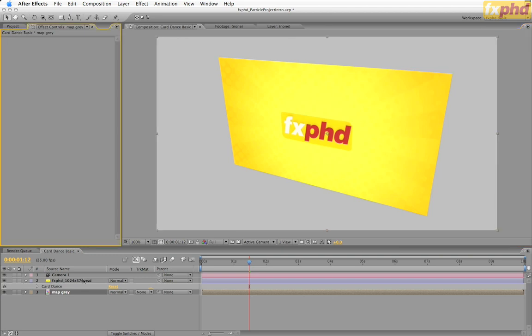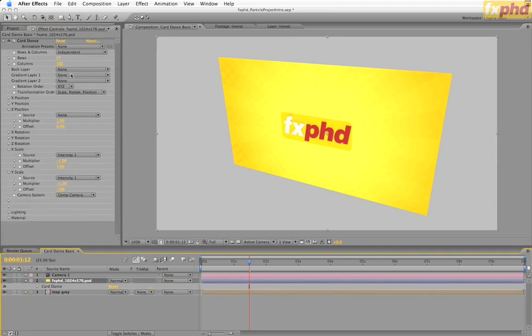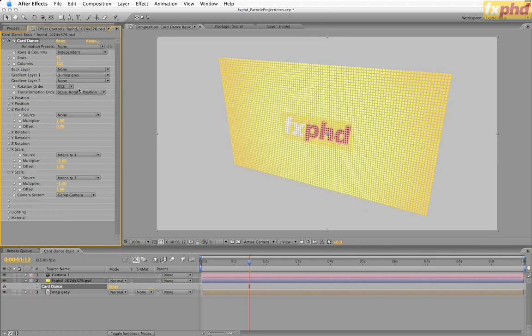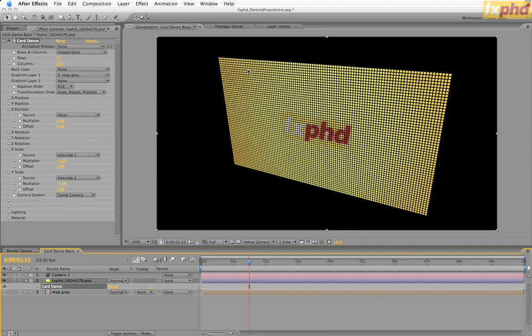So if we just select our card dance layer, and then we select gradient layer 1 map, you can immediately see the effect it has. It's scaled all the cards down slightly. So essentially these maps are the key to card dance. So what I've done is I've just set up a few examples of how you can create those to just generate some different effects. Once we've had a look at that, we'll get on with building the main project.